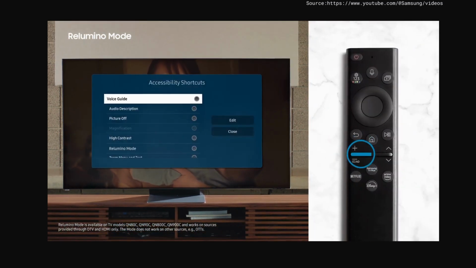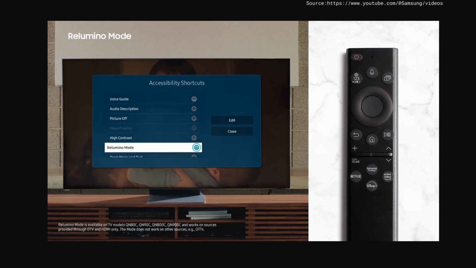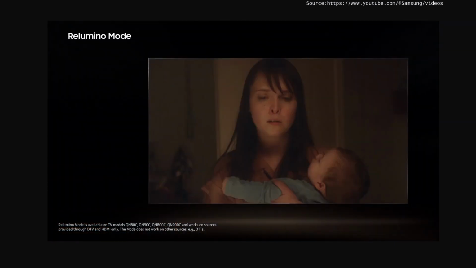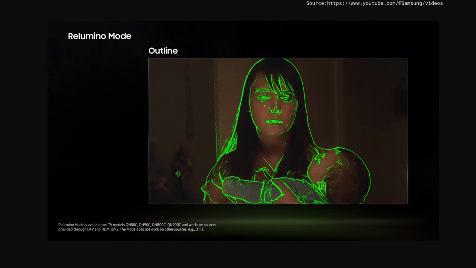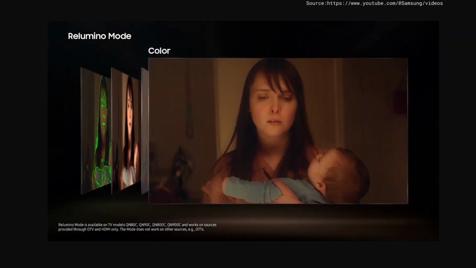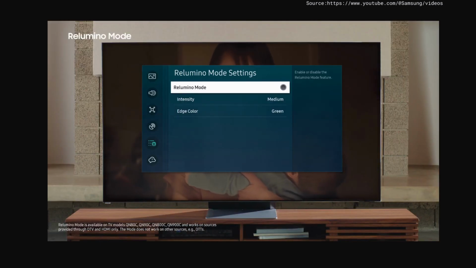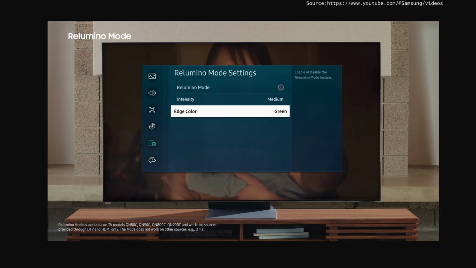Press and hold the volume button to bring up accessibility shortcuts. Scroll down to find Relumino mode. You can turn it off by clicking the same menu item. With Relumino mode, objects in the image are outlined with enhanced contrast ratio, brightness, color, and sharpness. When you access Relumino mode under accessibility settings, you can customize intensity and edge colors.